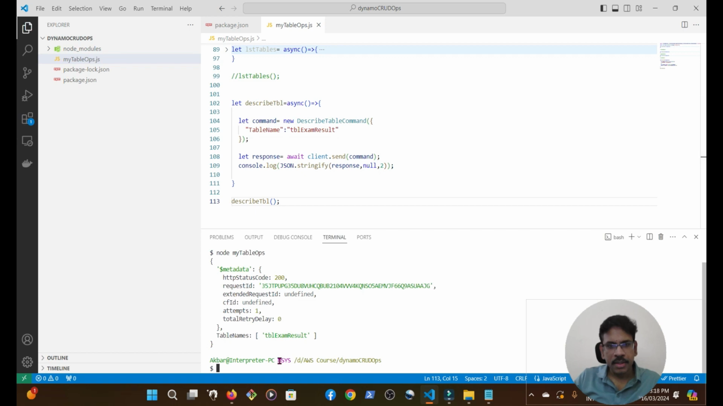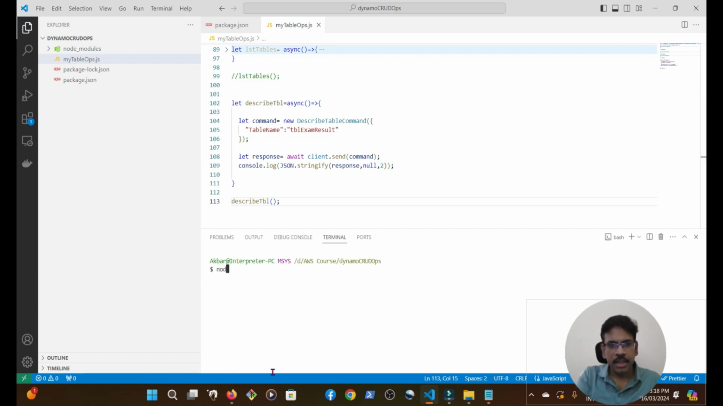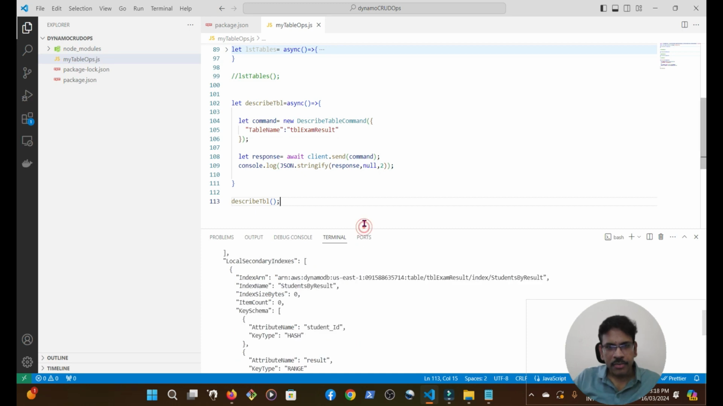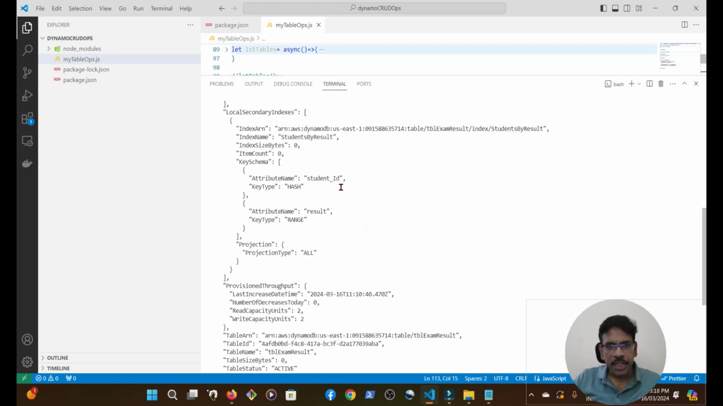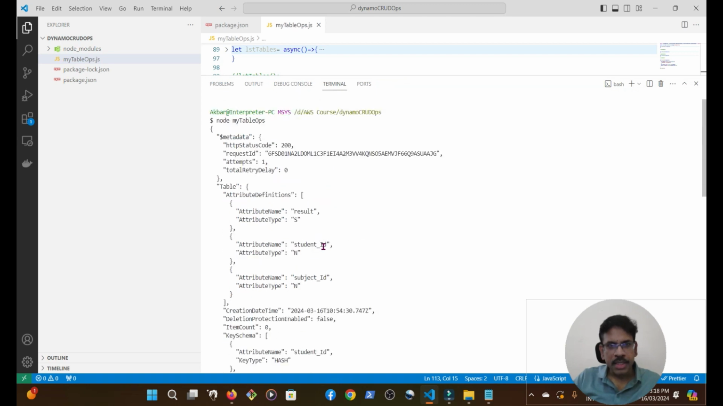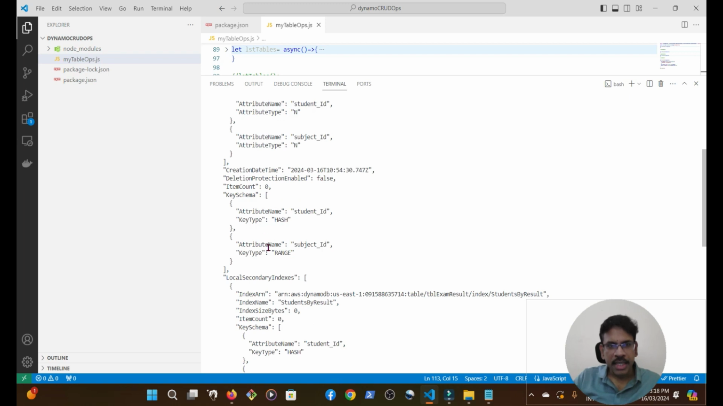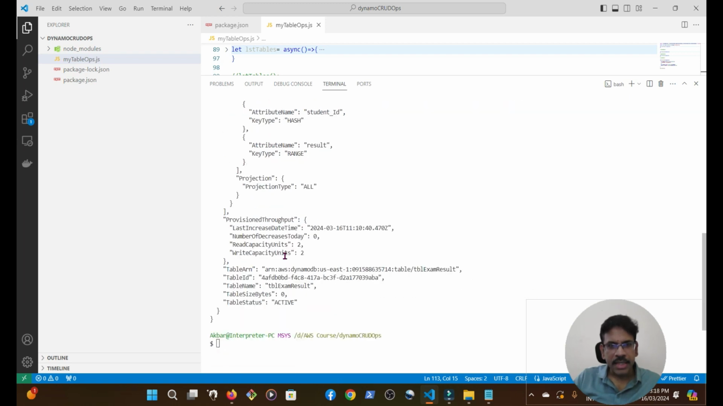Save, clear the terminal, and go again to execute table ops. Excellent. If you notice the output, this describe table command gives us the option to view all the table attributes, attribute definitions, key schema, local secondary indexes, and provisioned throughput. So we'll get the complete picture by this API call.